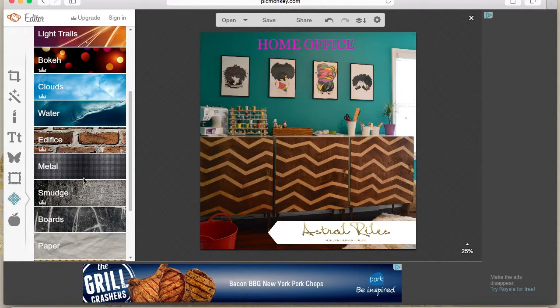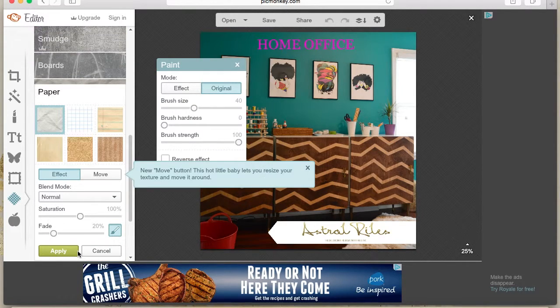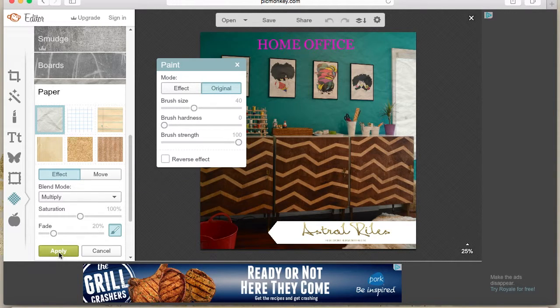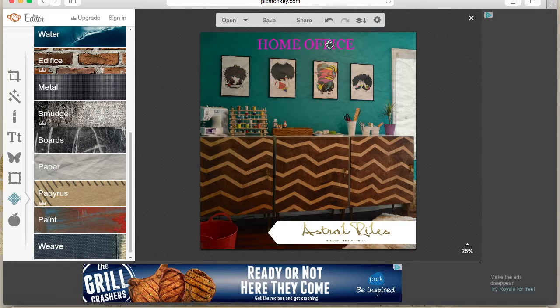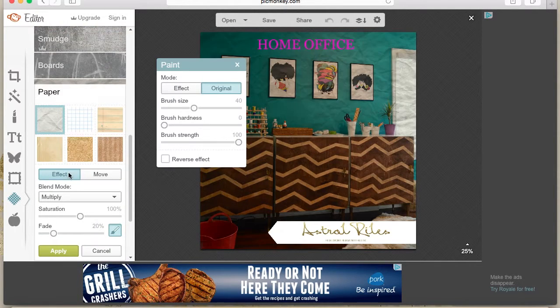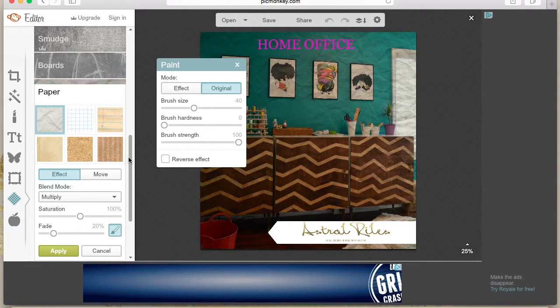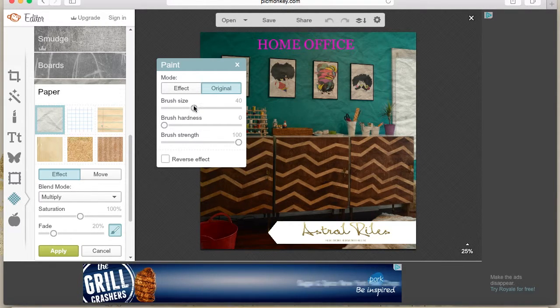I don't want this on my photo, but if I wanted a paper option, I can click on paper and select the texture that I want. And let's go with the crumpled paper and I click apply. Do you see the slight crumpled effect over the photo? And if I want it a little bit more defined, I can actually play with it with the brush size and the hardness. So if I click on these, it will actually change.